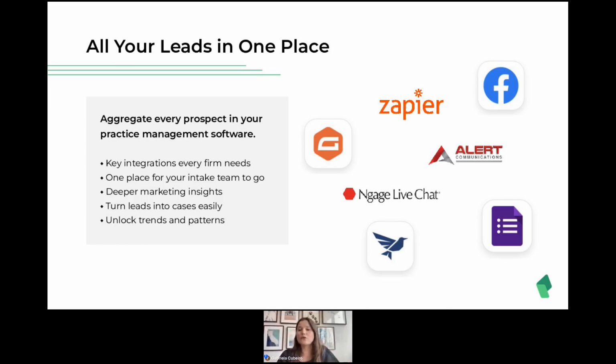And in CASEpeer, we have several native integrations. So that means integrations with specific services like alert communications or engage live chat or client chat live that will stream those leads directly into CASEpeer with notifications. And then we also have a great integration with Zapier, which opens up essentially limitless options in terms of the way that you can bring those leads into CASEpeer. So again, Facebook forms, which a lot of people do, woodpecker forms, Gravity forms on your website, a Google form, whatever other tools that you use to capture leads, you can bring those in.